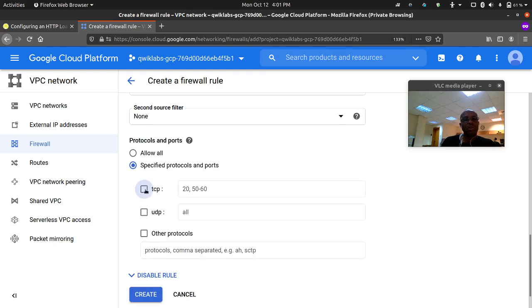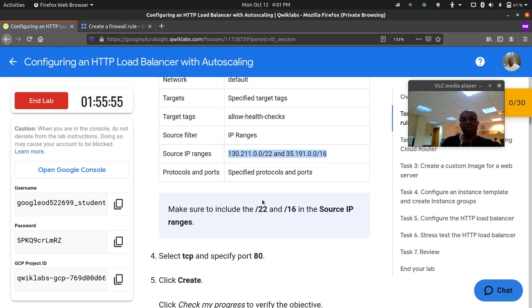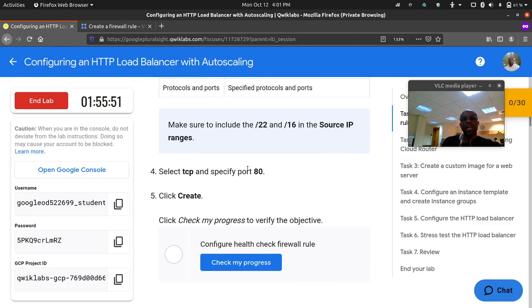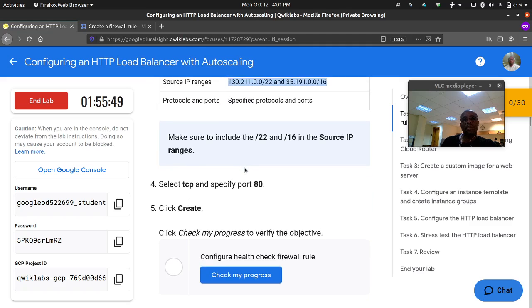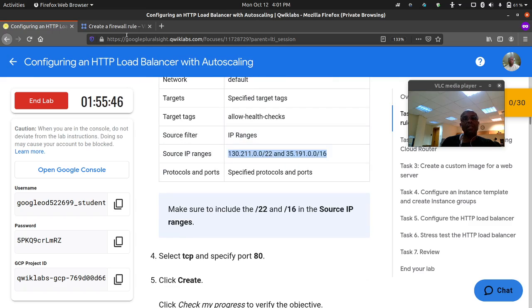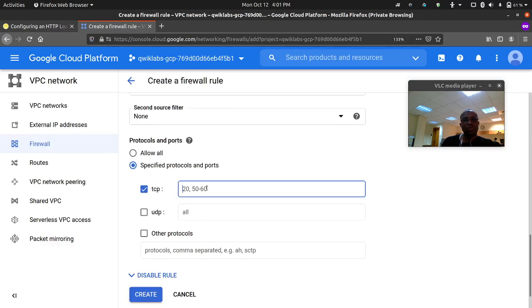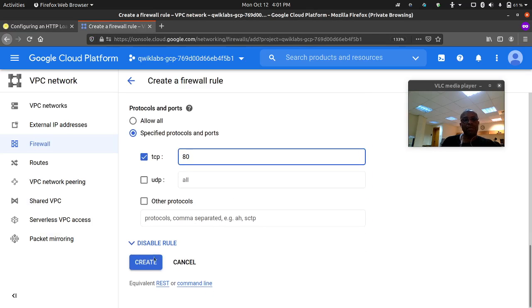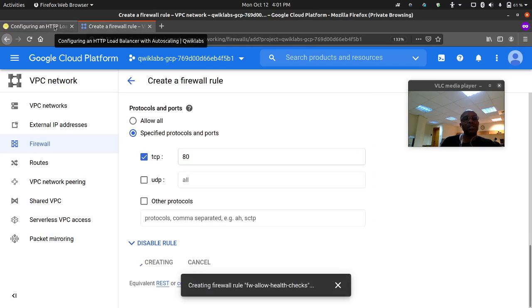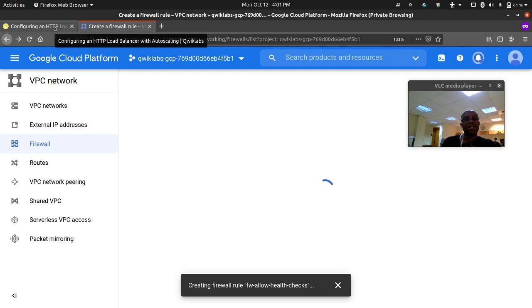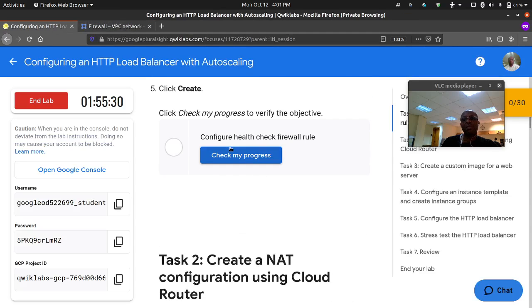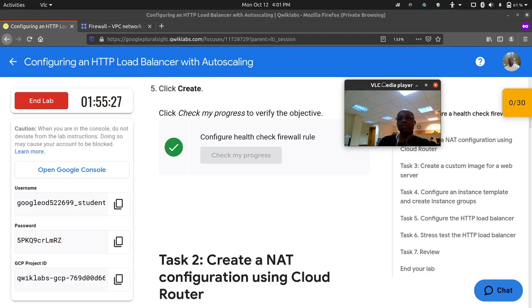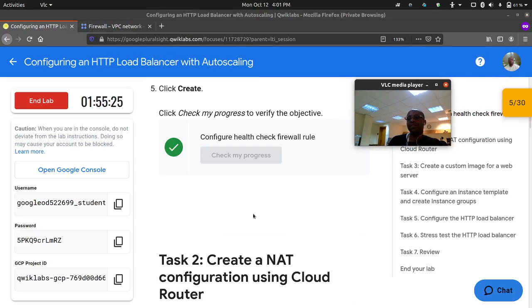What ports will we be working with today? Port 80. The source IP ranges are these two. So port 80, we'll be working with that, and nothing else. So click create. This is usually very fast. Once you do this, give it a few seconds and you can check your progress here. That's done. We've got the first few marks, 5.